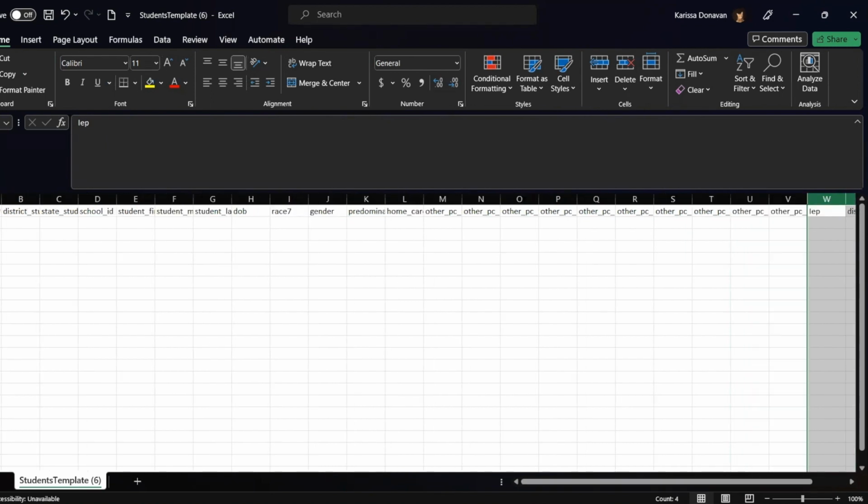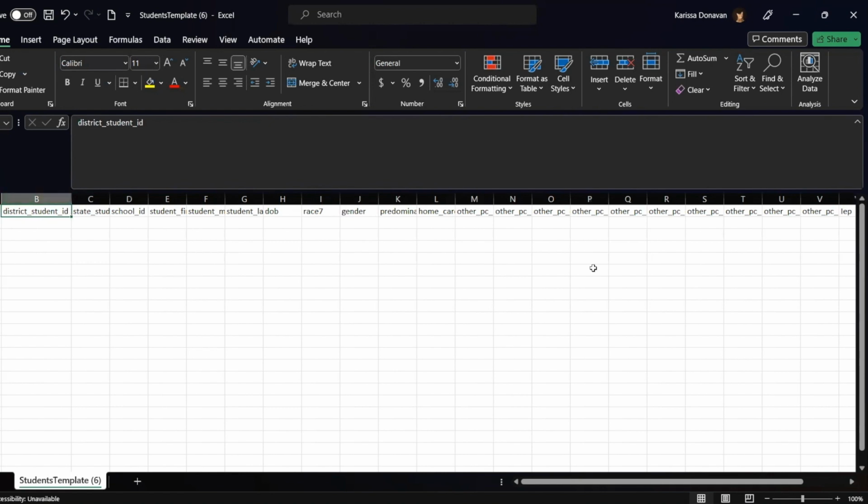So let's go back through. Column A, this is going to be the district ID. This will be the organization's IRN number. The main is going to usually start with a 0, and that will be the 6-digit number listed for that district ID. Next one is going to be the district student ID. Now, this field is a lot of times given to students by the organization, by the district as an additional identification number.